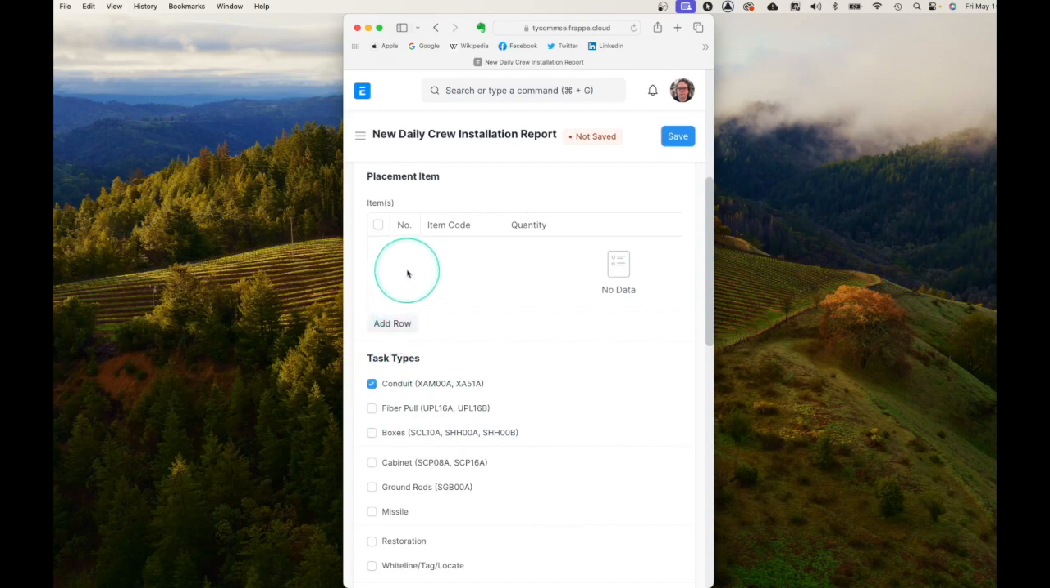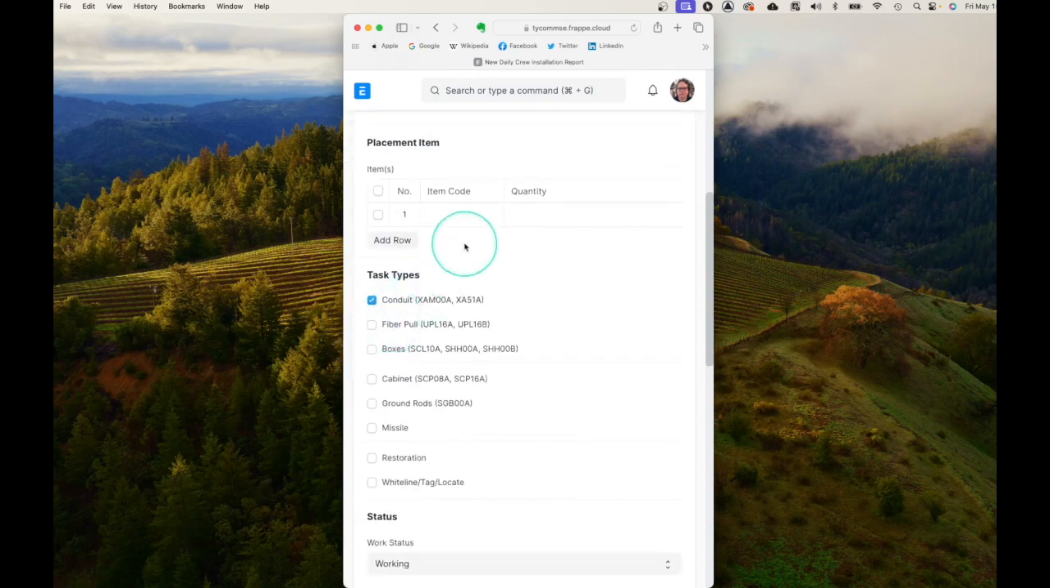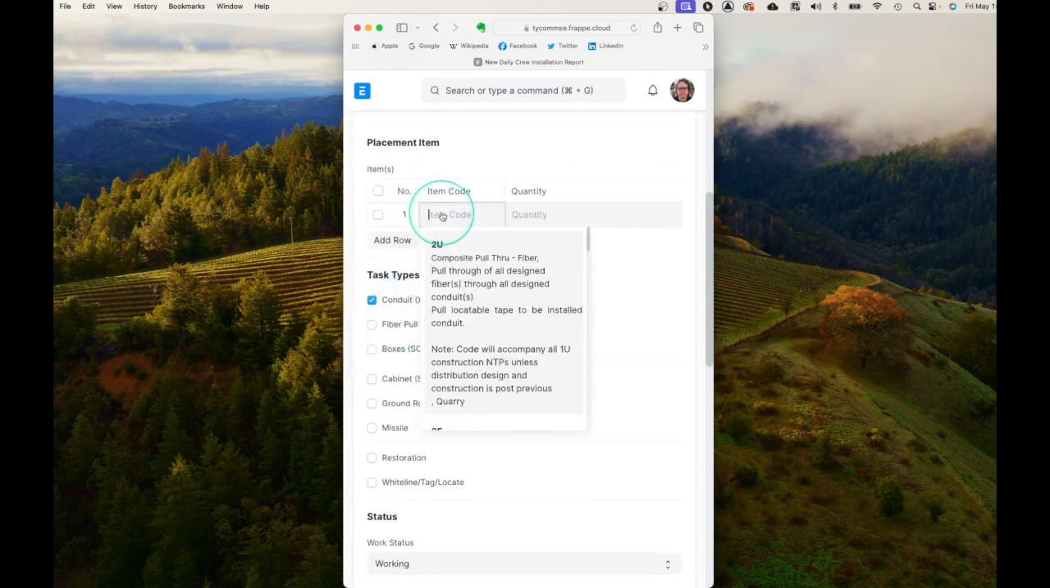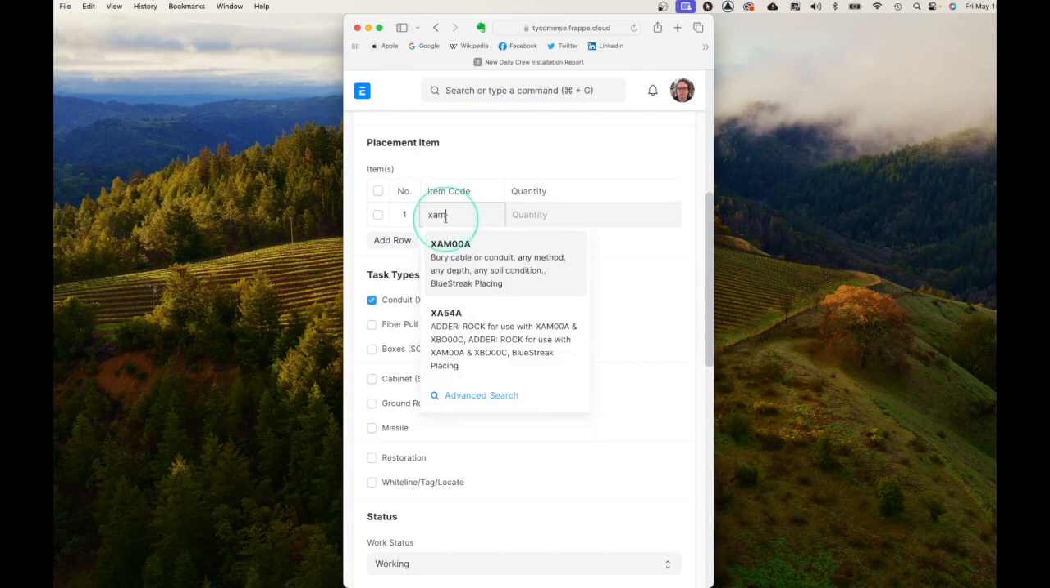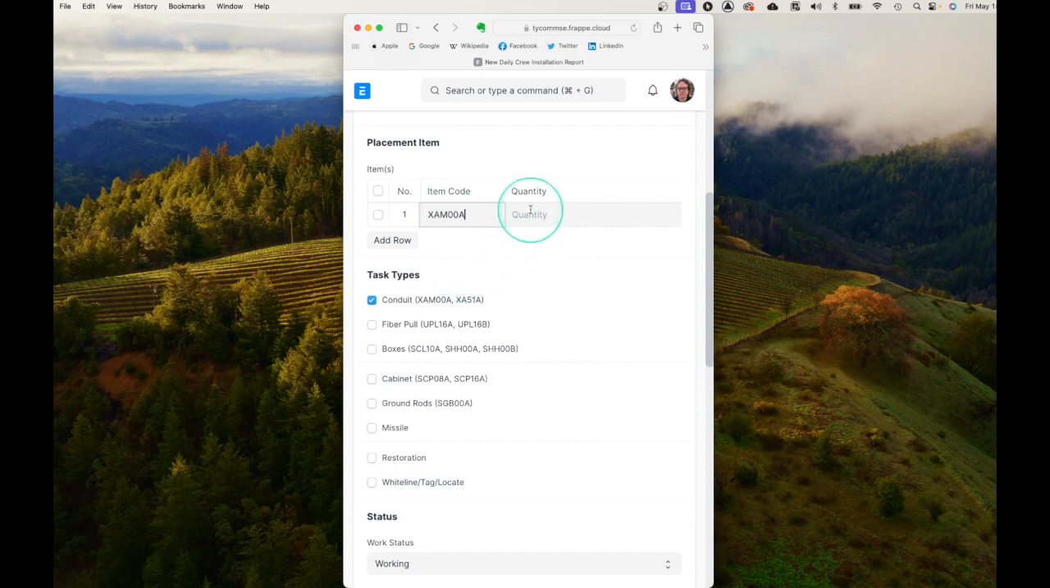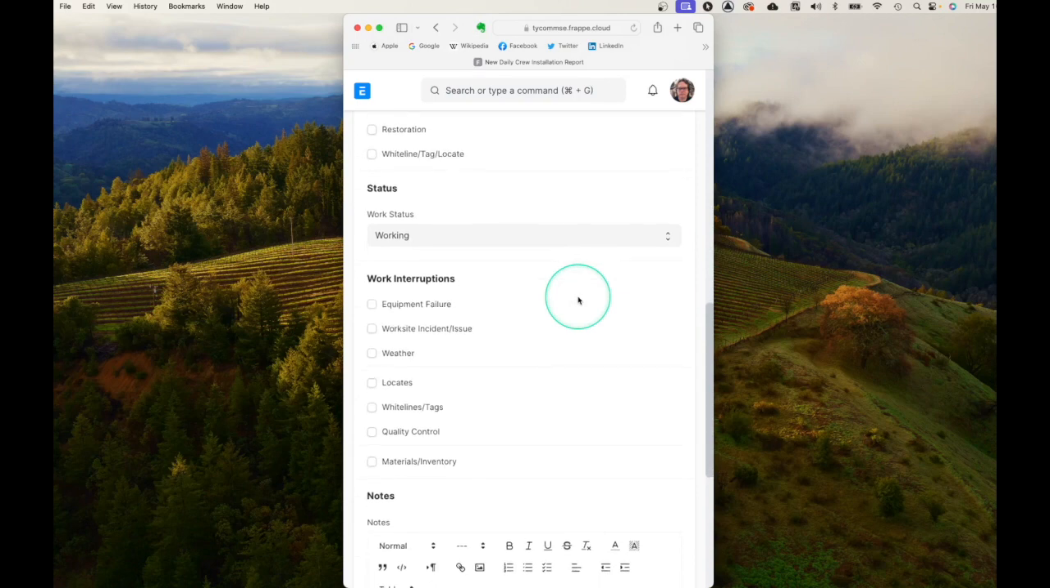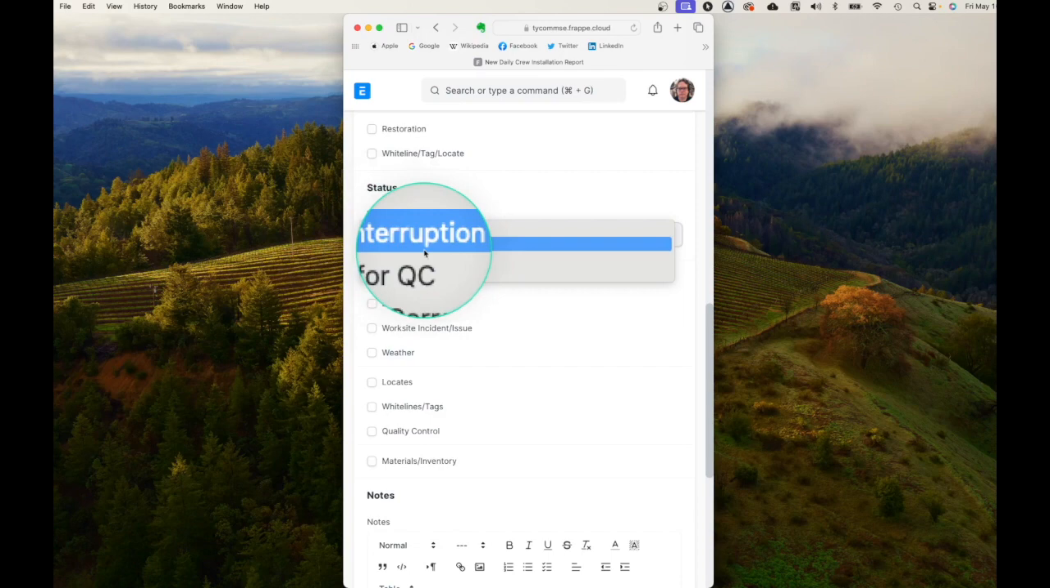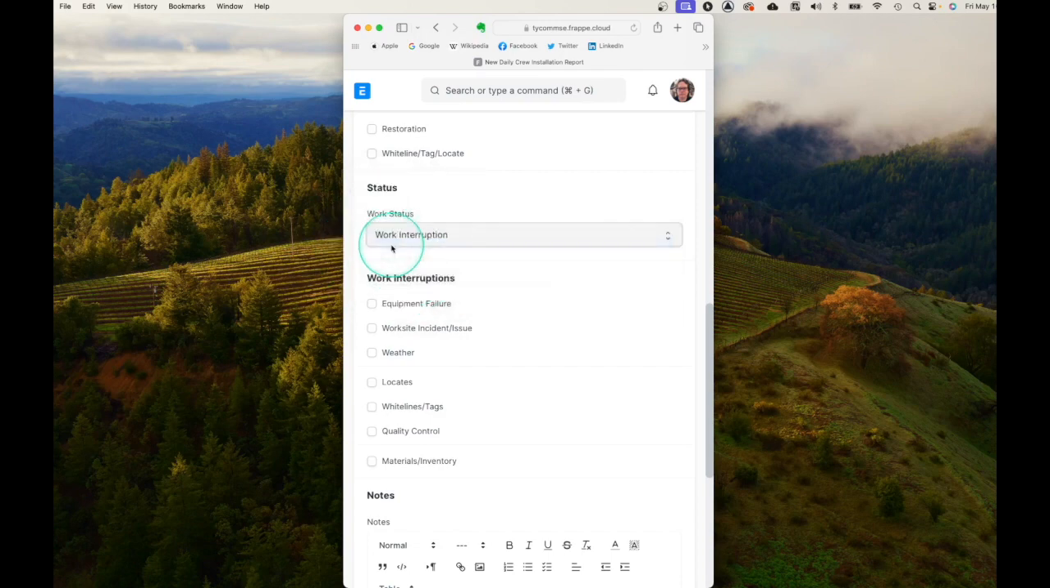Input the codes and the quantity. So hit the add row button, cursor in the code field, start typing XAM. Choose it from the drop-down menu. Quantity: there were interruptions on this particular shift, so for the quantity we're just going to put 200 feet. Then we're going to cursor down to the work status. And from the work status, we're going to say work interruption.